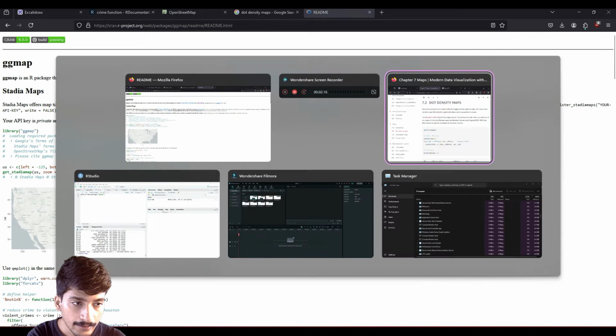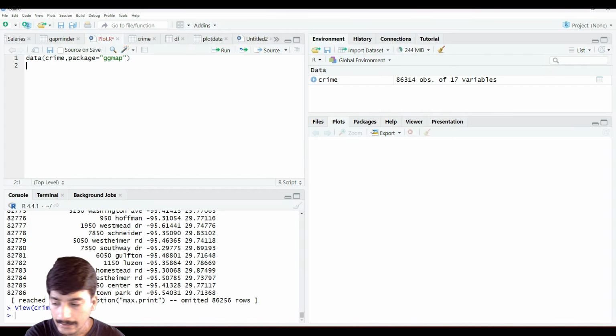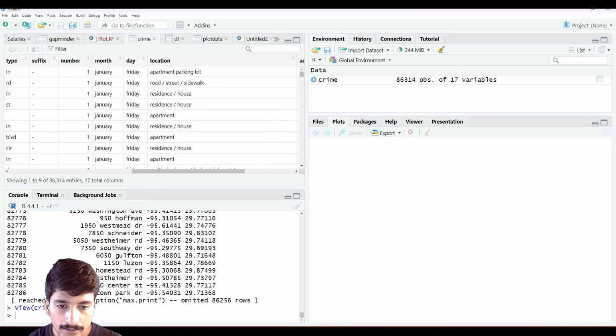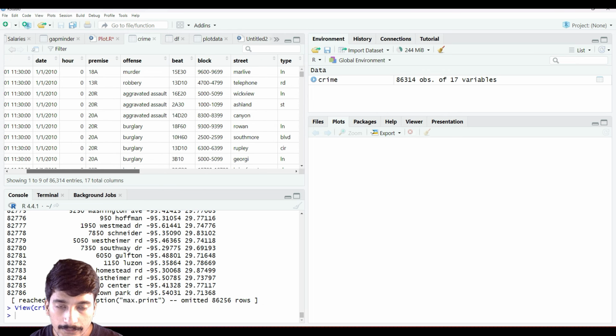Now let us open our console, and first we need to import our favorite library, that is ggmap. And what we need to do is filter the data based on the homicides. So we are going to plot it only for the crime that is done for, let's say, the offense murder.